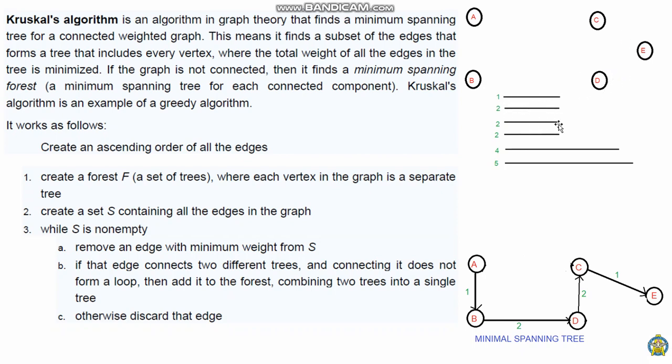Then we arrange the edges in ascending order, as from the diagram. So this is the smallest, this is the biggest. Of course, each edge has a vertex here and a vertex here; I have only written the weight of each edge. Then we take the smallest and connect. So here the smallest is 1, these two are the smallest. So let's take this A and B, and we can connect A and B.